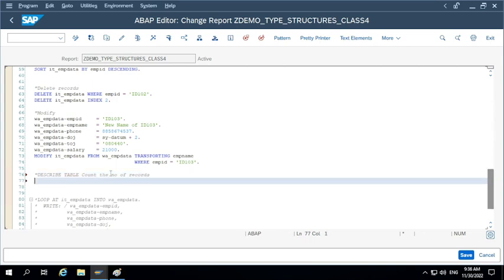Count the number of records of the internal table. For that, we need a variable to store the count. Before that, define a variable, or you can use advanced syntax, that is inline declaration. I'll introduce this inline declaration in this class. You don't need to define it separately.